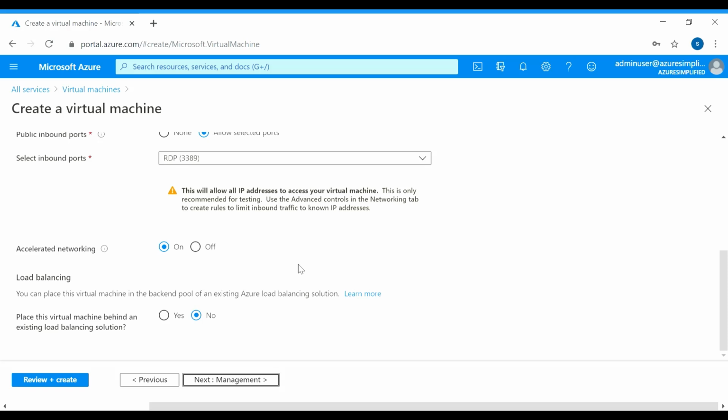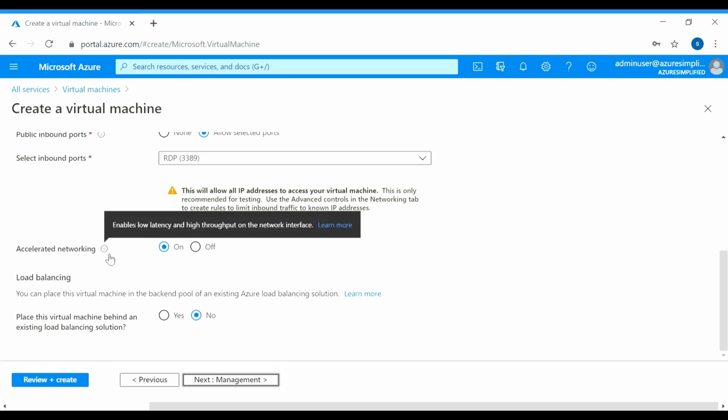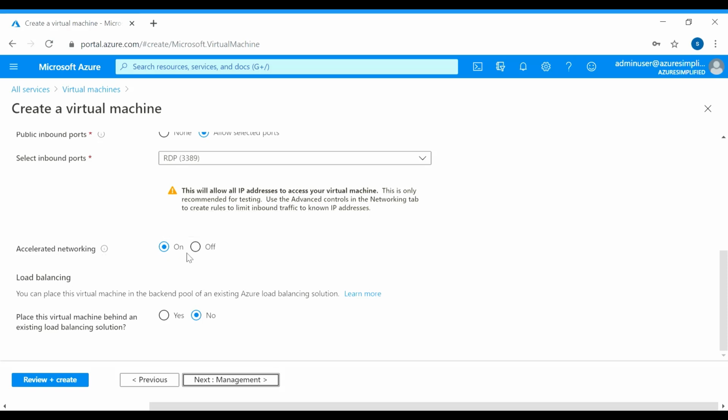Accelerated networking, if you want additional throughput for your machine, you can go with accelerated networking. So load balancing, if you have a load balancer deployed already for high availability purpose, then you can select that load balancer. Since I don't have a load balancer here, I am going to select no.